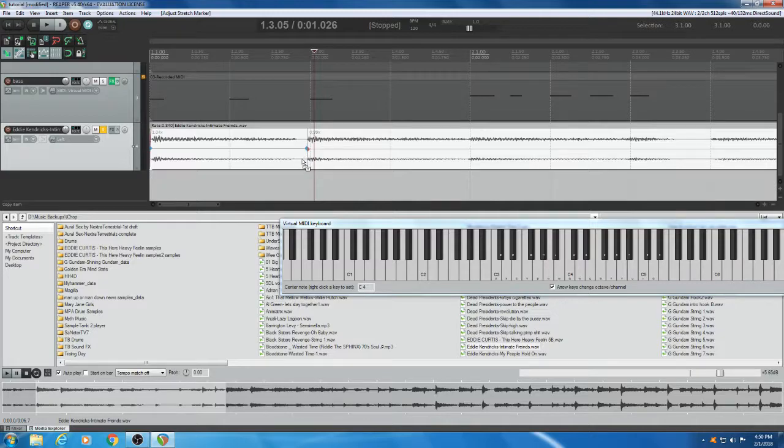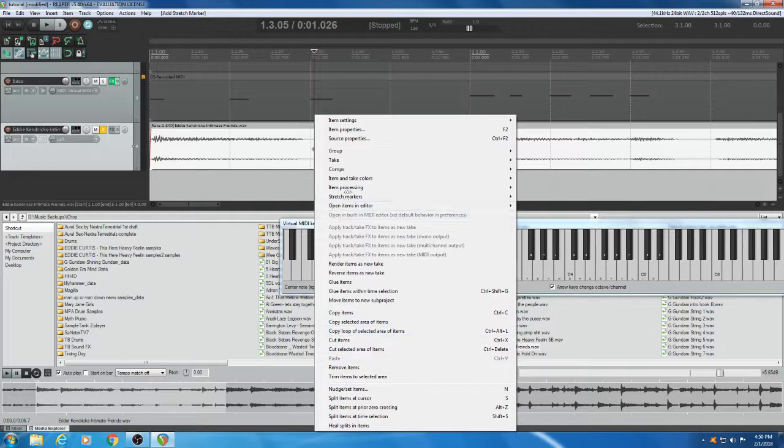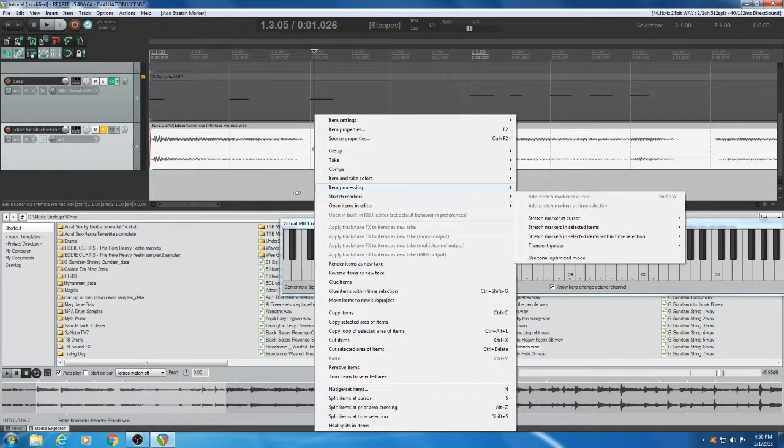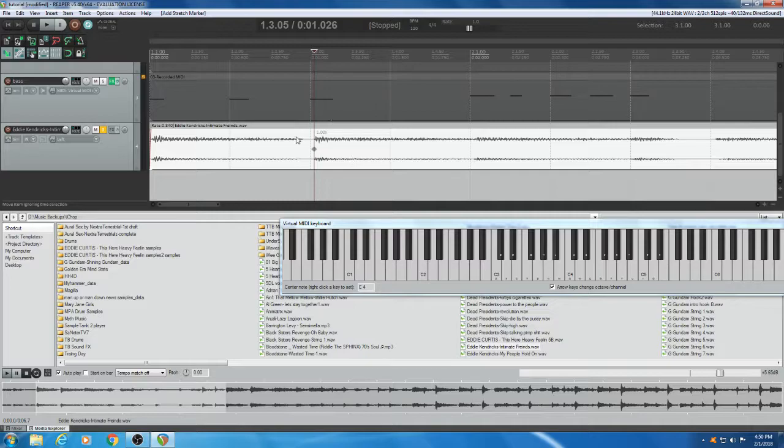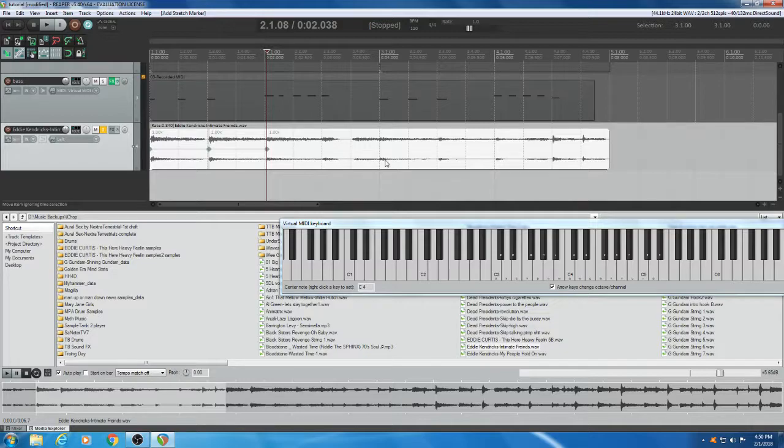I'm gonna undo that. And what I could do is, there's a shortcut, let me see what it is, stretch markers, it's Shift W. So let's say I want one on that note, I'm gonna put one at the beginning, Shift W. Let's say I wanna put one every bar, on that note, hold Shift, hit W. Was that right? Did I want to do that? Hold up. Nope, I didn't. I'm going to undo that.